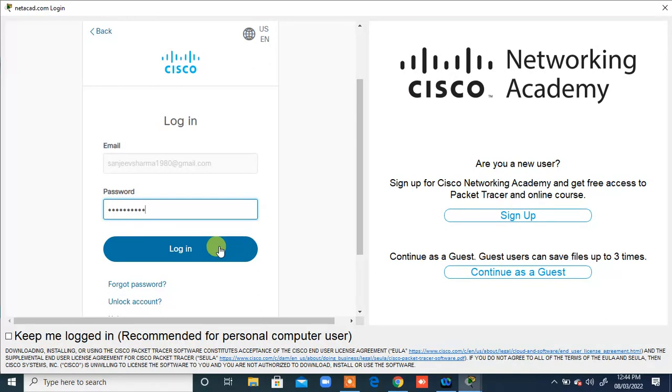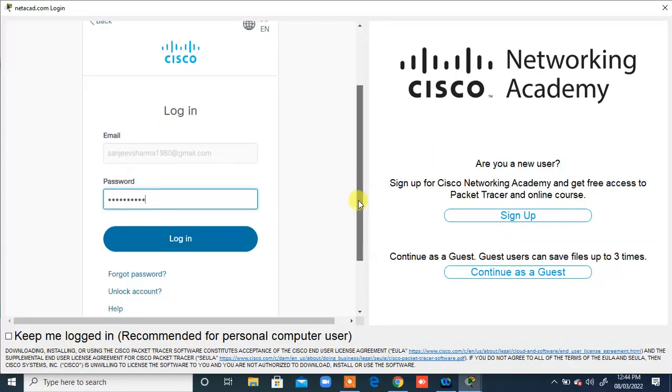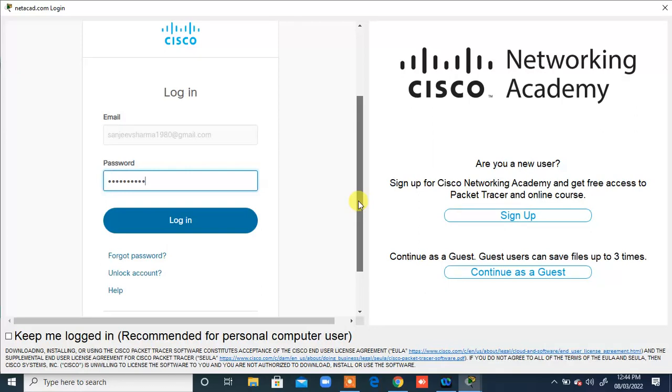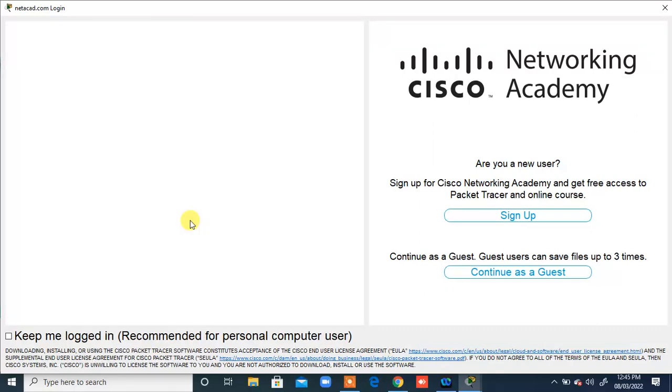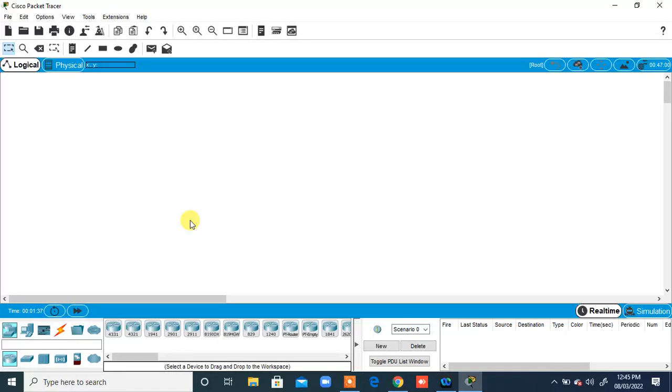One more thing I would like to tell you here is that if you have forgotten your password, you can follow the links below, forgot password, or if your account is locked for any reason, they have given us the option to unlock the account. For now these points are not valid, they are just for reference. So I have keyed in my password, and I'm just going to log in. It is going to log me into Cisco Packet Tracer. So this is the screen which we get after the login page.